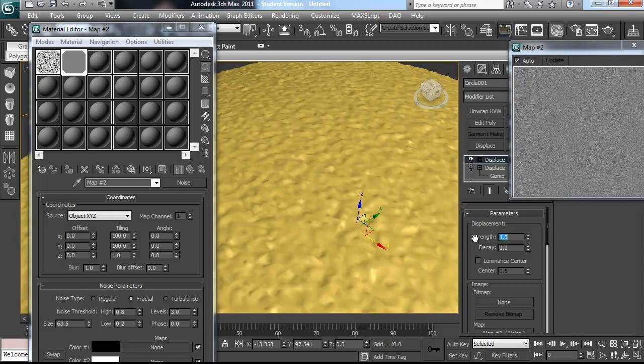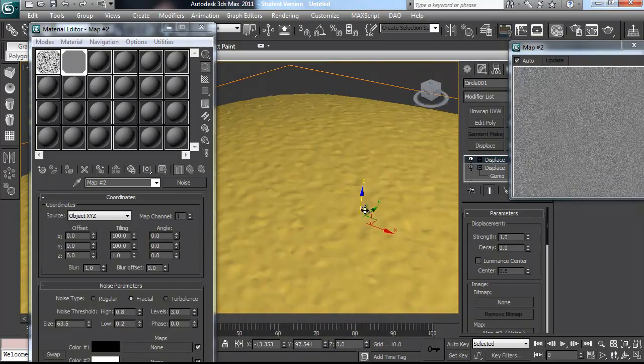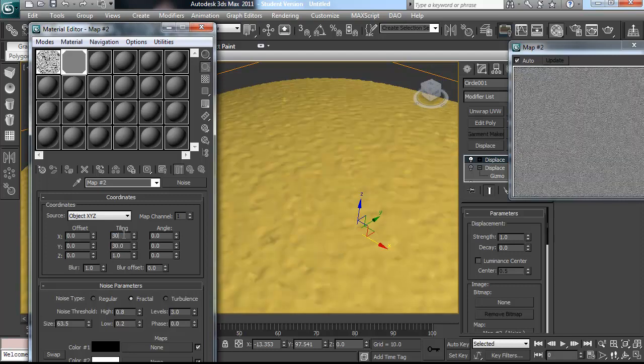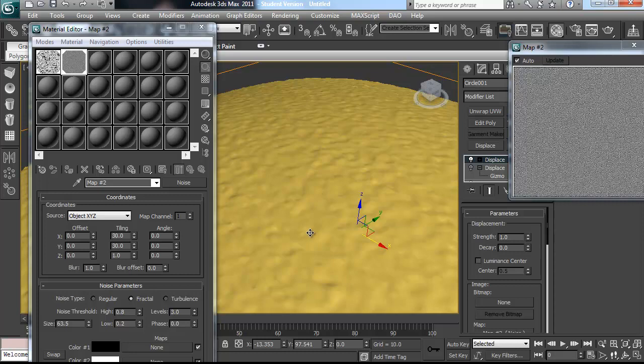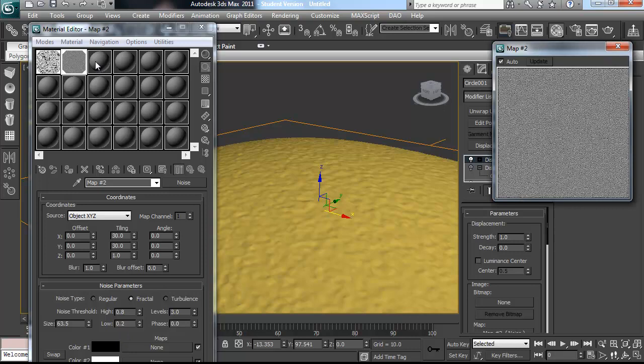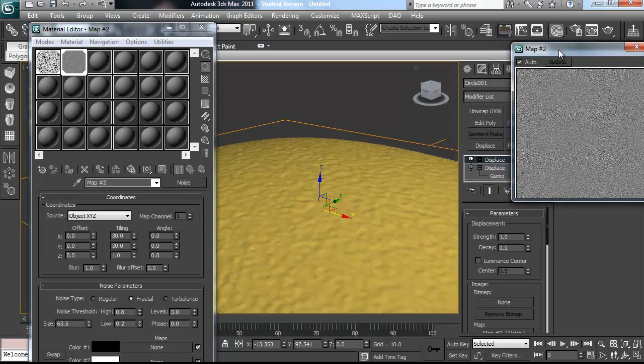maybe even strength 1, just to give it a slight grain, which can be quite nice. Actually, I think I'm going to take the tiling down a little bit. Let's try 30 by 30. Yeah, I'm not massively happy with how this is, but you could play around with this forever and just fiddle with the settings. I'll try not to get too distracted by this.